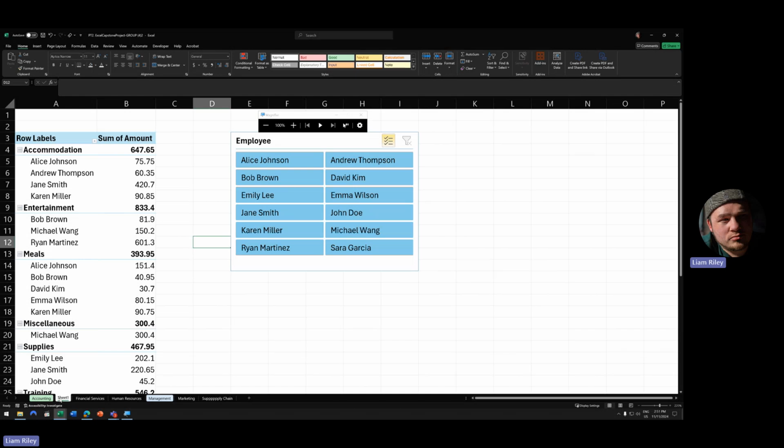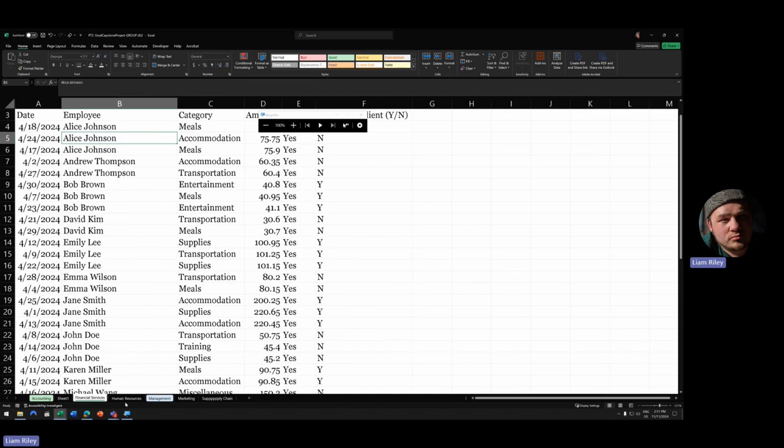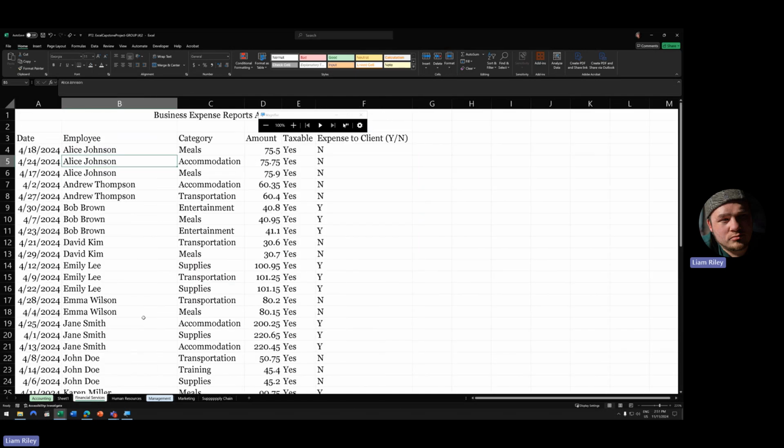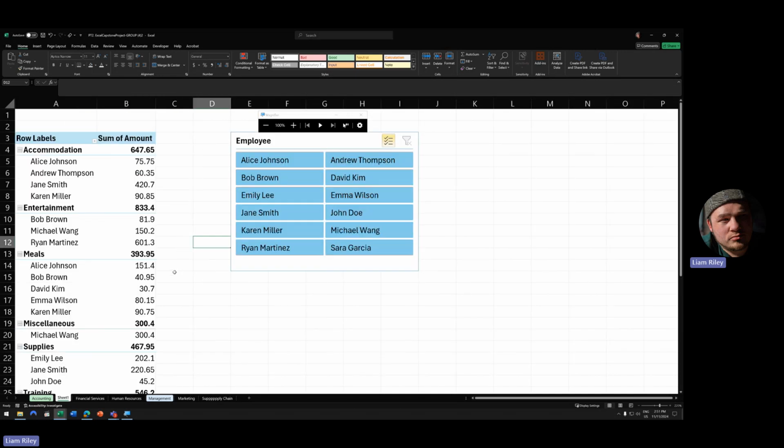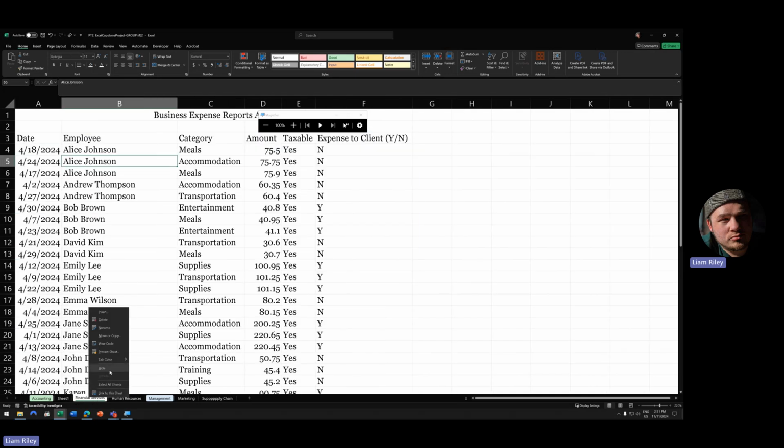What it does, I got it to put it in the new worksheet, so it leaves the original source data untouched. Any manipulation that you make to the pivot table isn't going to affect the original source data. And so at this point, I'd probably rename this pivot table worksheet as financial services and then hide the source data or do something different with it.